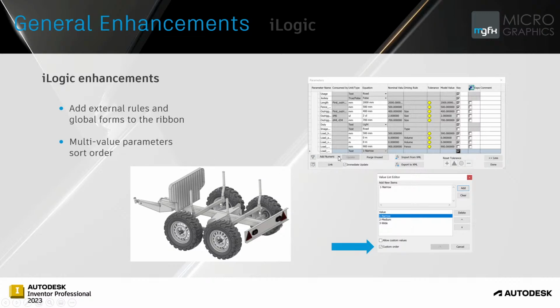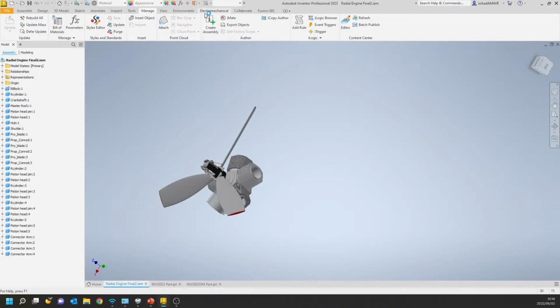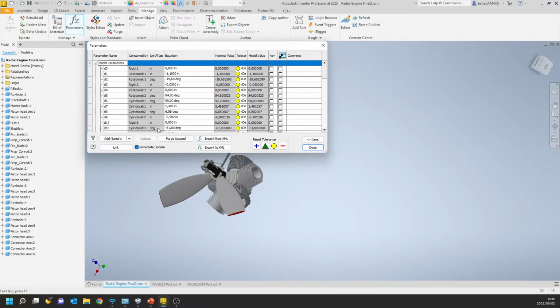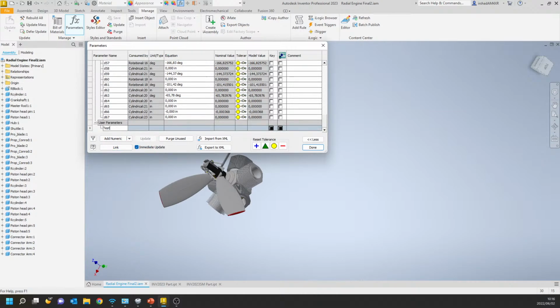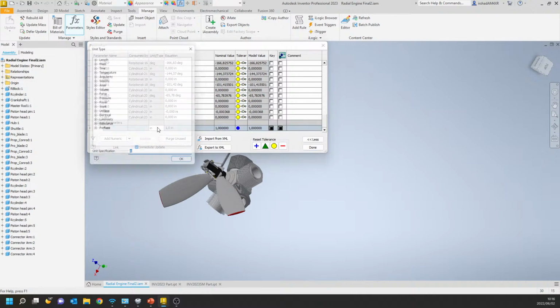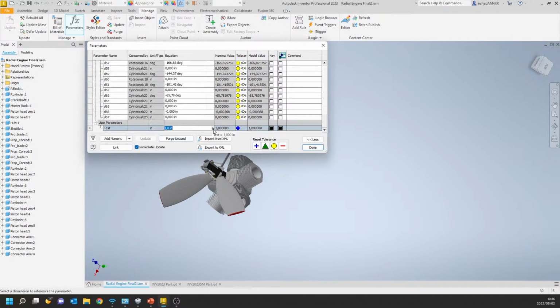So for example, when you add a multi-value list in your parameters area, you can change the order by simply going to this additional menu. So here's our parameters list. If I add a numeric or a multi-value, we'll go test, right? We'll put the unit in whatever, and we can go right. So in this menu you will have the multi-value option.